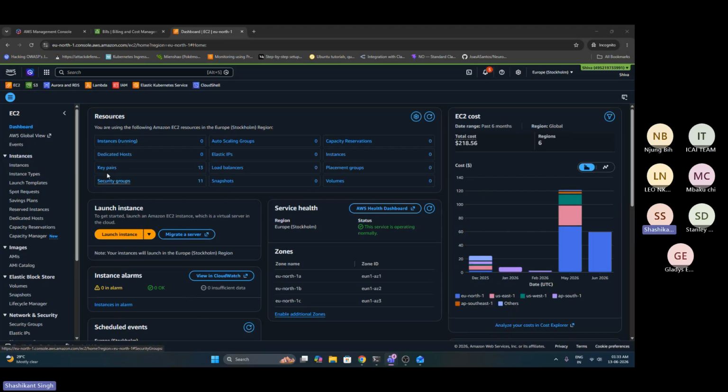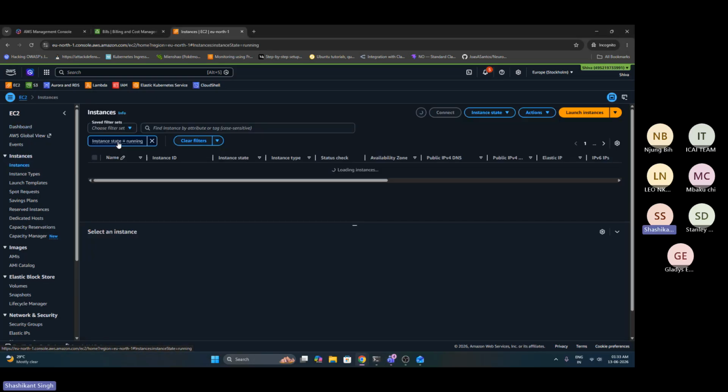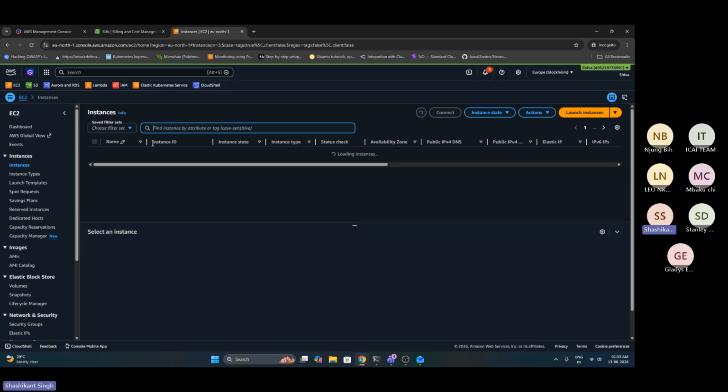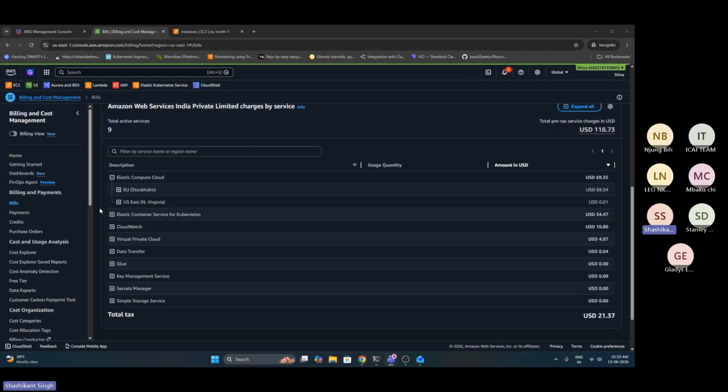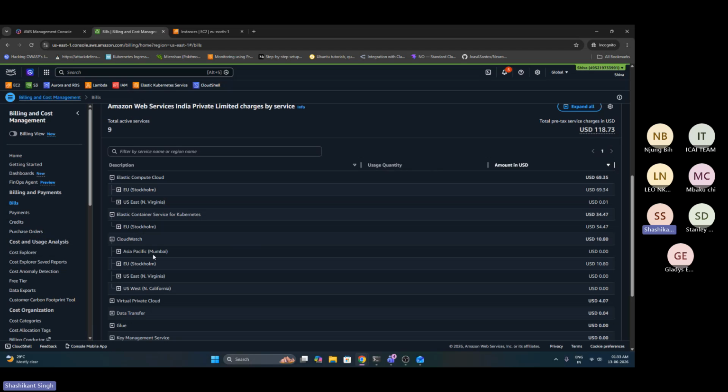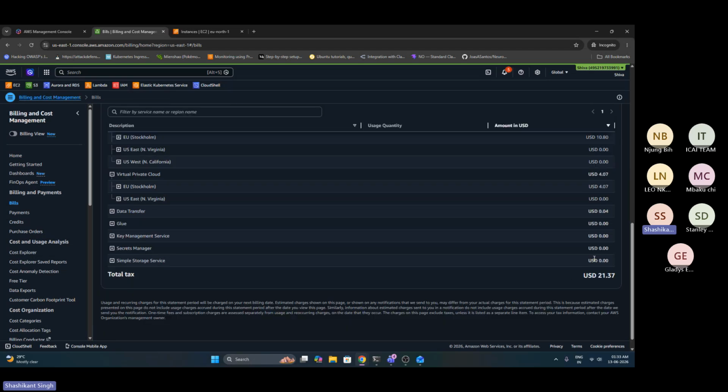I can see there are a lot of key pairs and security groups, everything is there, but nothing is running here. If I go to instances, it's all blank, nothing is running here. But someone was running things here, right? So I can see that on Stockholm things were running, and in this region also it is running. So I can always see what regions I'm utilizing and how much money it cost me.